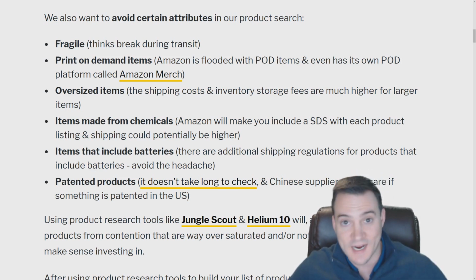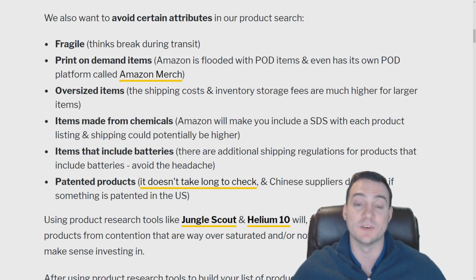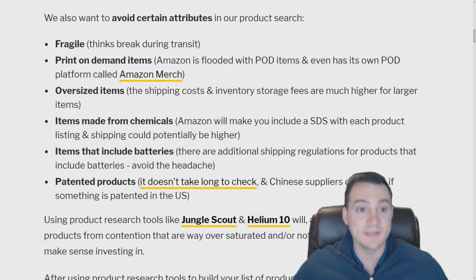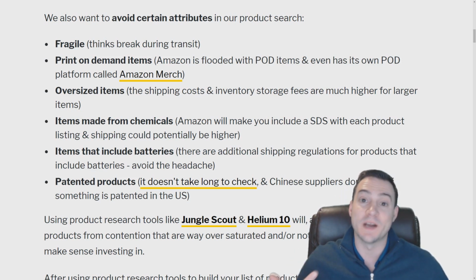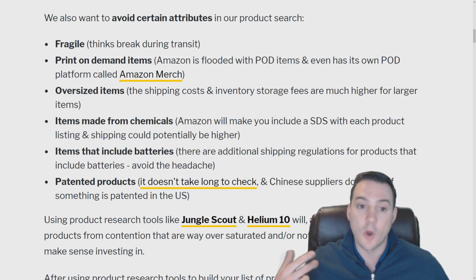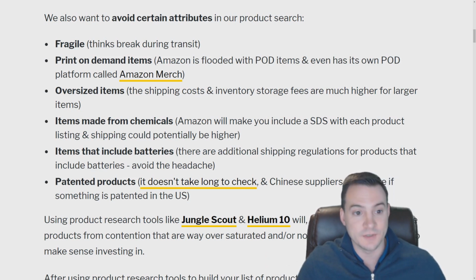So while there are desirable traits that we want to look for, there's also certain undesirable traits that we do not want, especially if it's our first FBA product. Those being that they are fragile, that they are print-on-demand items. You definitely don't want to compete with people selling print-on-demand items. Oversized is not good for your first product because there's extra costs associated with that, especially if you have returns.